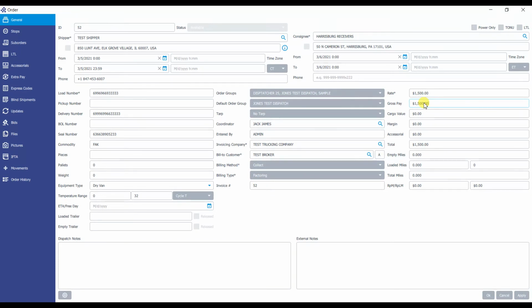As you can see, the gross pay field was automatically filled out to match the rate. This field is what will be taken into account for the driver's pay or carrier's pay if you are doing some brokerage work. So for example, if the driver is getting a percentage, they will base that off of the amount in the gross pay field and not in the rate field. This allows you to differentiate the rate you are getting from the amount the driver is paid off of for a variety of situations. In the cargo value field, you can input the cargo value of the order.